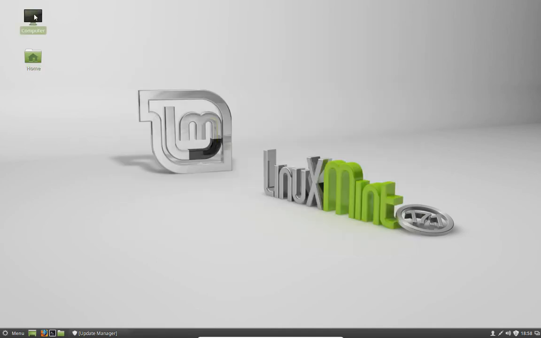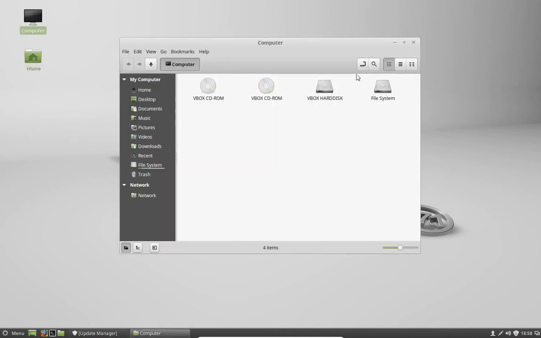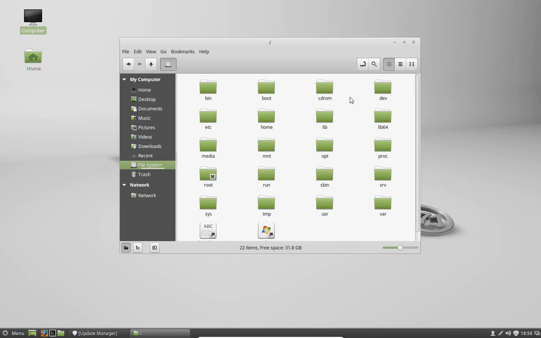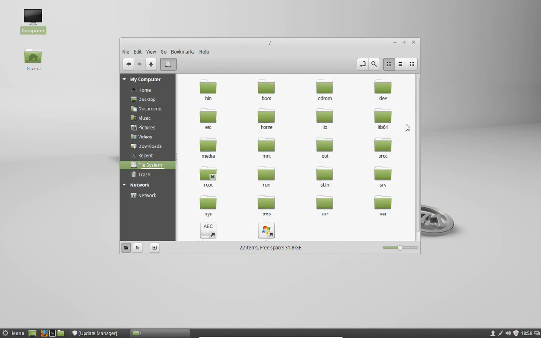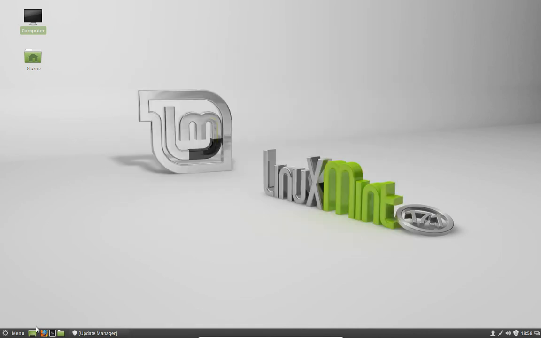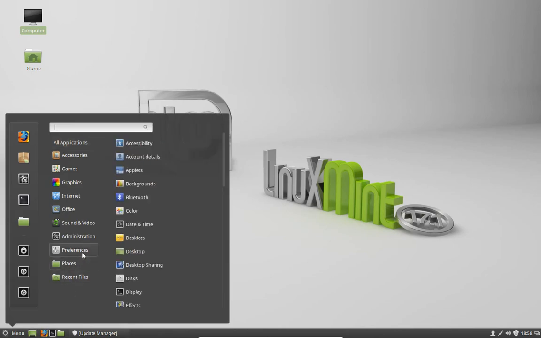You can go to computer, which is going to show you which hard drives you've got, your CD-ROM drives, your DVD-ROM drives. This is your file system, which by default is locked. You won't be able to edit anything around here. This is the Linux core system, which you needn't worry about, really. It's useless for you. Anyway, so yeah.